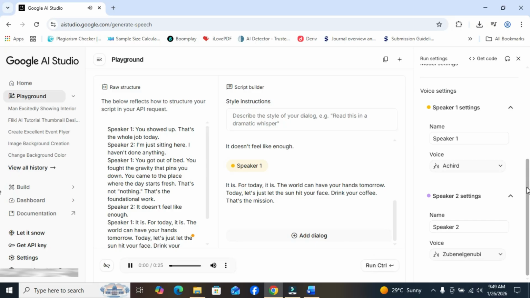You showed up. That's the whole job today. I'm just sitting here. I haven't done anything. You got out of bed. You fought the gravity that pins you down. You came to the place where the day starts fresh. That's not nothing. That's the foundational work. It doesn't feel like enough. It is. For today, it is. The world can have your hands tomorrow. Today, let's just let the sun hit your face. Drink your coffee. That's the mission.